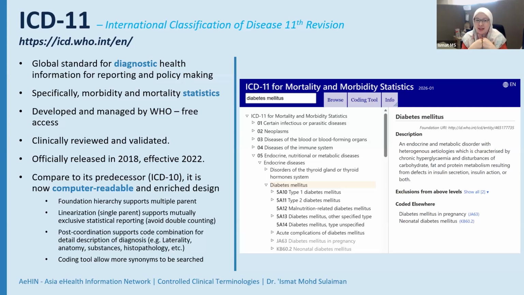But at the same time, it does have what they call post-coordination. It has additional concepts to help you define further. So for example, laterality. If you have breast cancer, before in ICD-10 you probably had unilateral or bilateral, right? But now you can indicate whether it's on the right, on the left, or if you want to say bilateral or even unilateral. So there are additional descriptions that help the code to be much more specific.